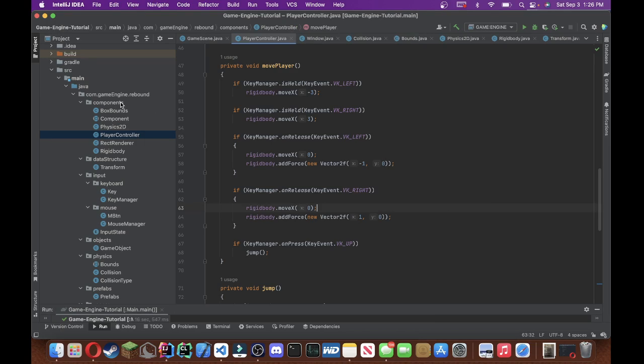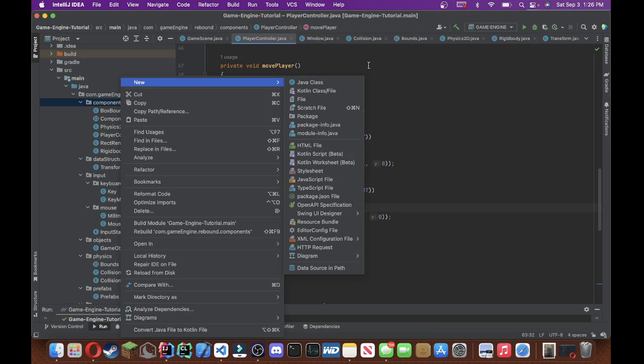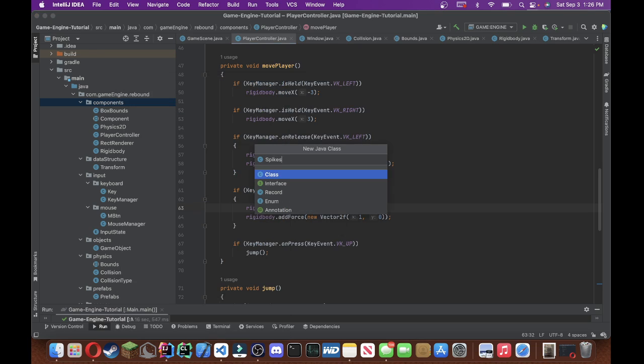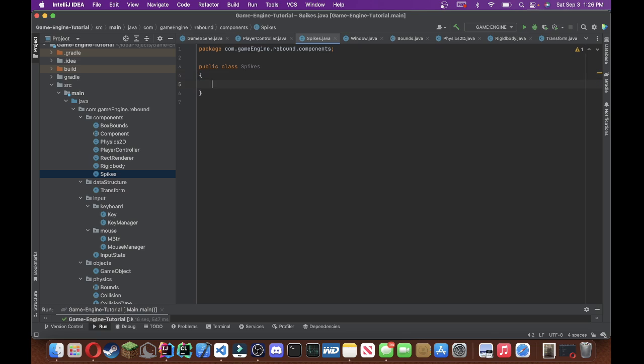Alright, so in this video, I want to create all of the obstacles because this is going to be tedious and I do not want to make more than one episode of torture. So, let's create the spikes first.